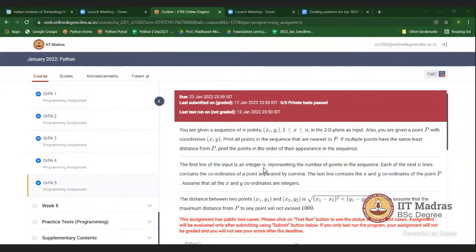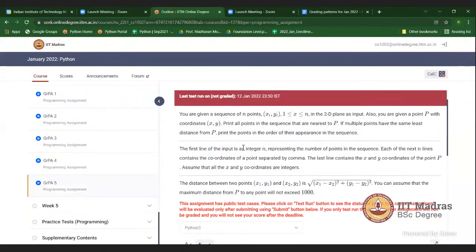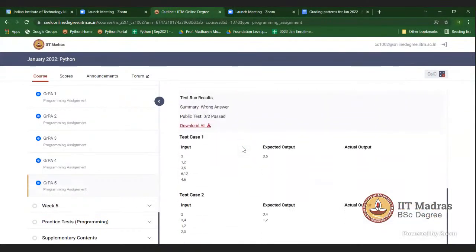One student asked about a question, right? You're given a sequence of n points and you're given a point P. Print all the points in the sequence that are nearest to P. Yeah, you should be finding the distance. You have this point x comma y, and then you have the sequence of other points, and for each of those points you find the distance with respect to x comma y. In sample test case 1 and test case 2, what is the point P?